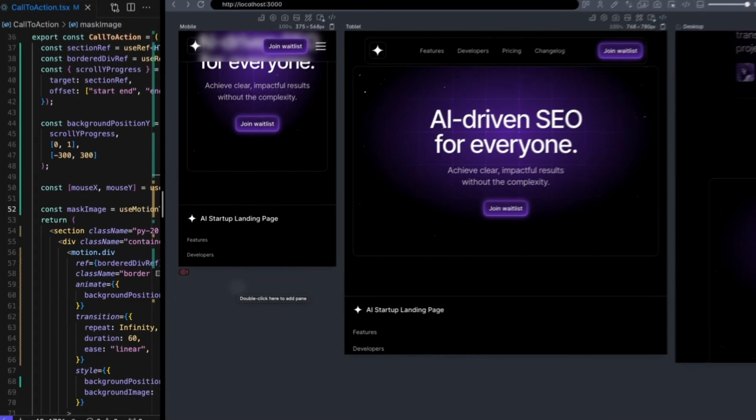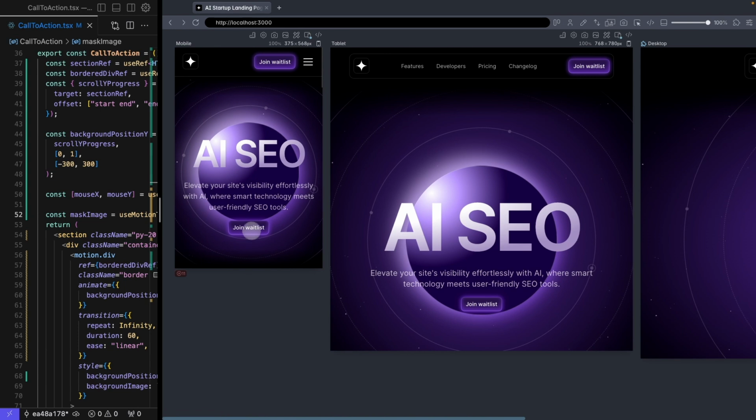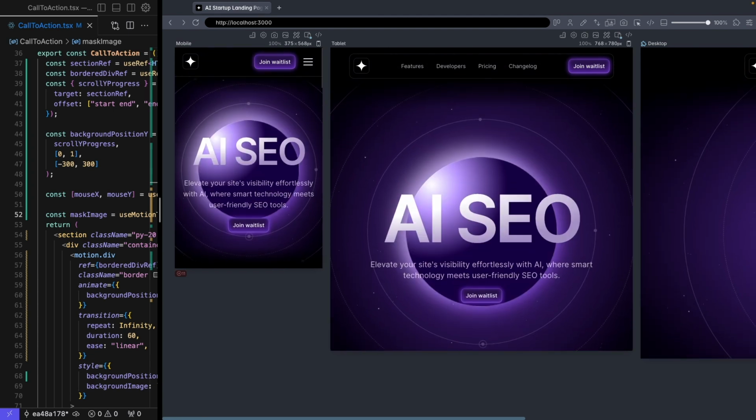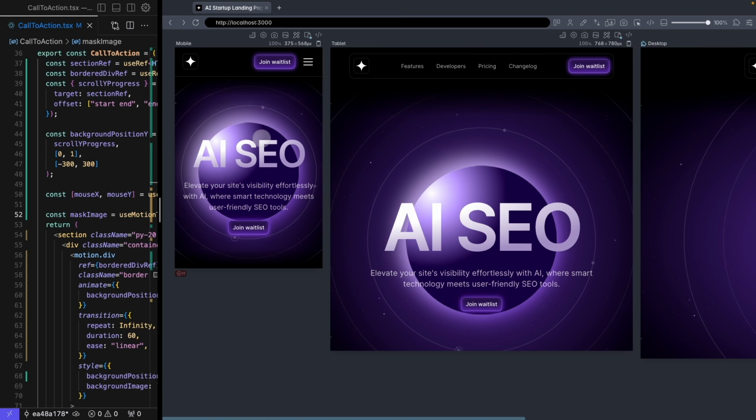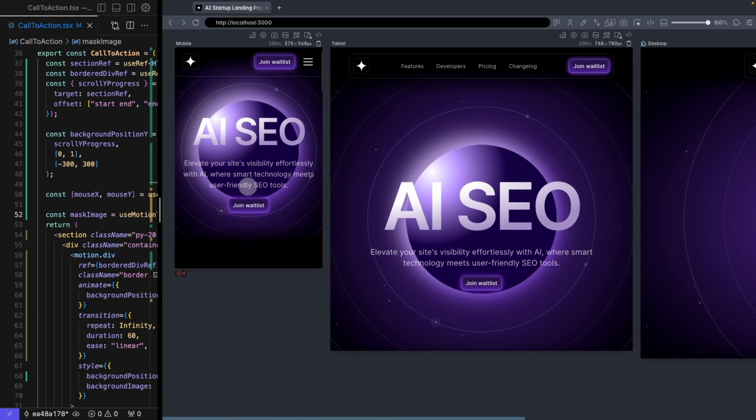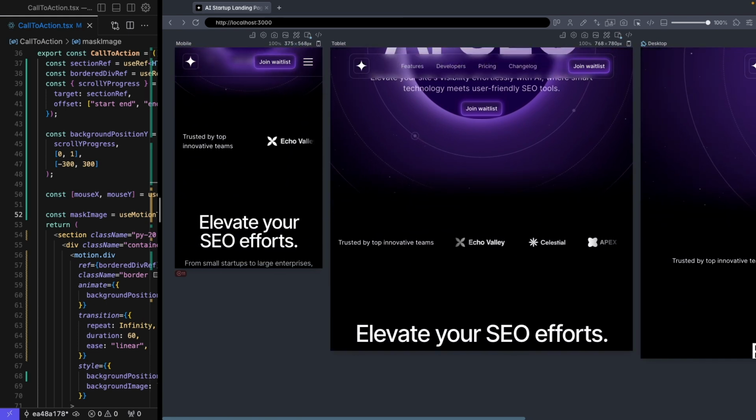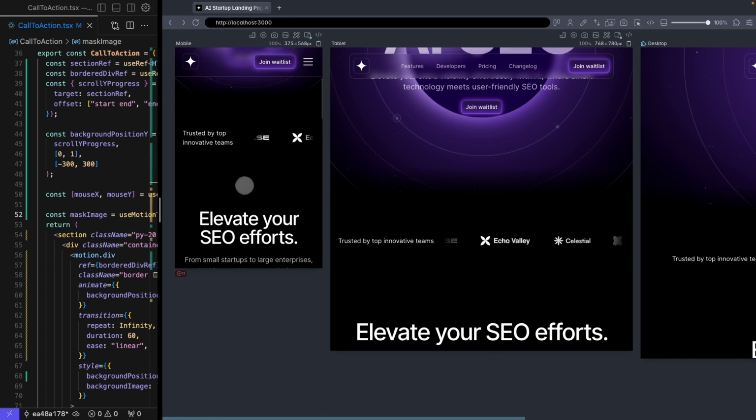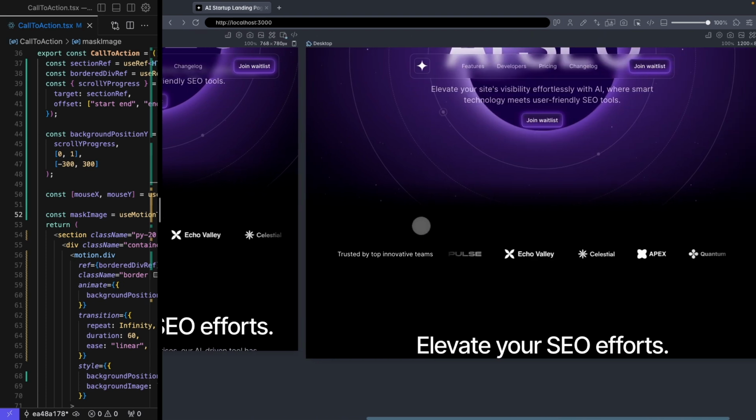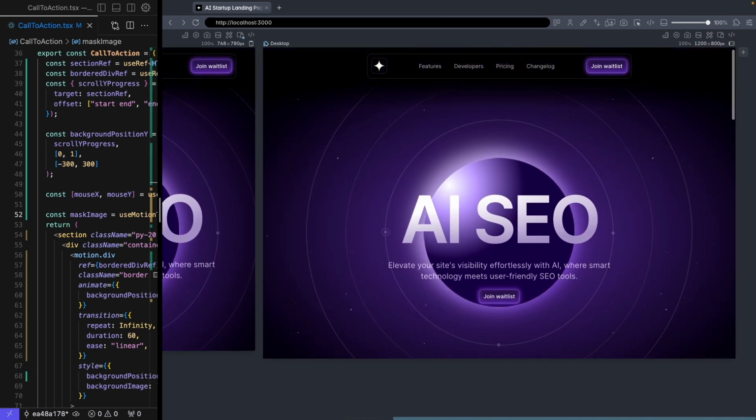Let's look at everything we've accomplished. The first thing we did is make sure that our hero had these awesome spinning electron looking things around our planet. We also have a parallax effect on our stars, and our stars are moving. So all those three effects are part of our hero. Moving down to our logo ticker, we can see that our logos are showing all the way through, with an infinite scroll effect.